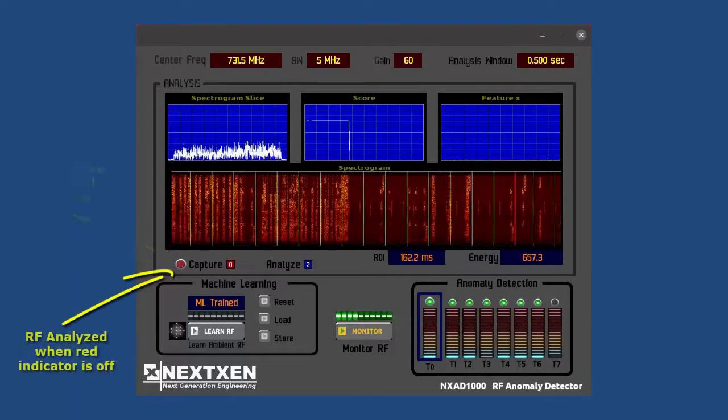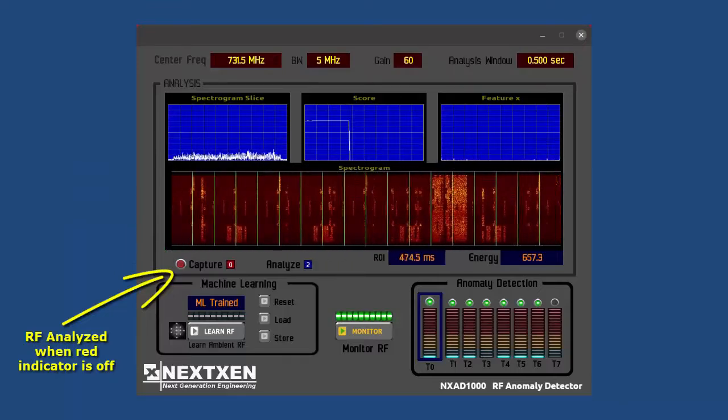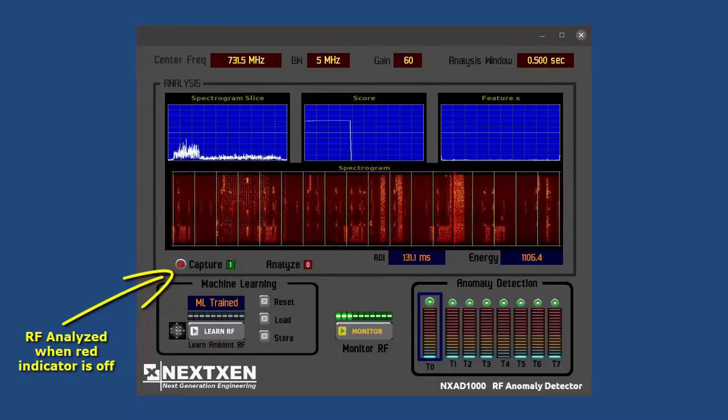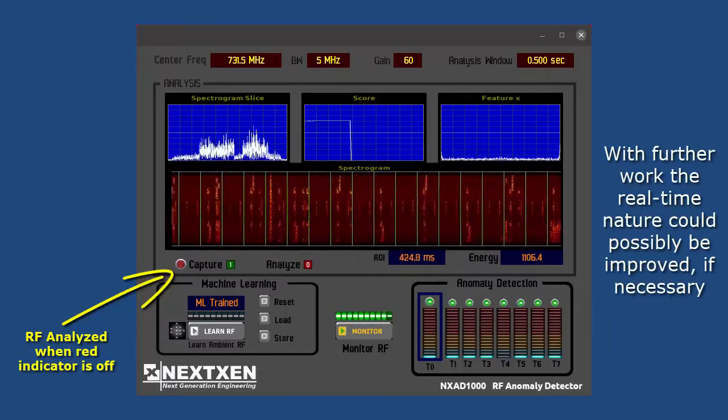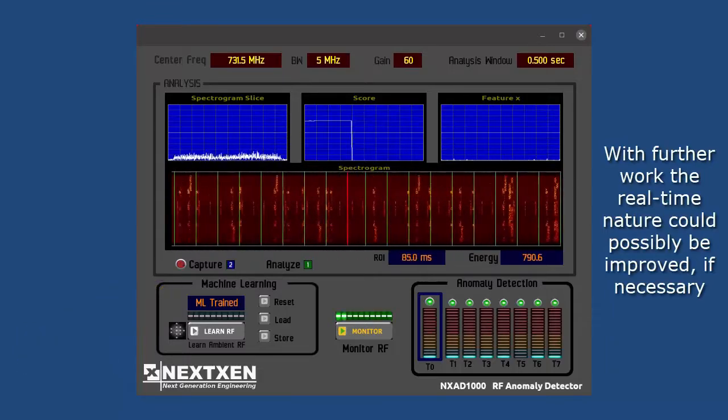The RF is then being processed when the red capture indicator is off. With further work, the real-time nature could possibly be improved, if this is even necessary.